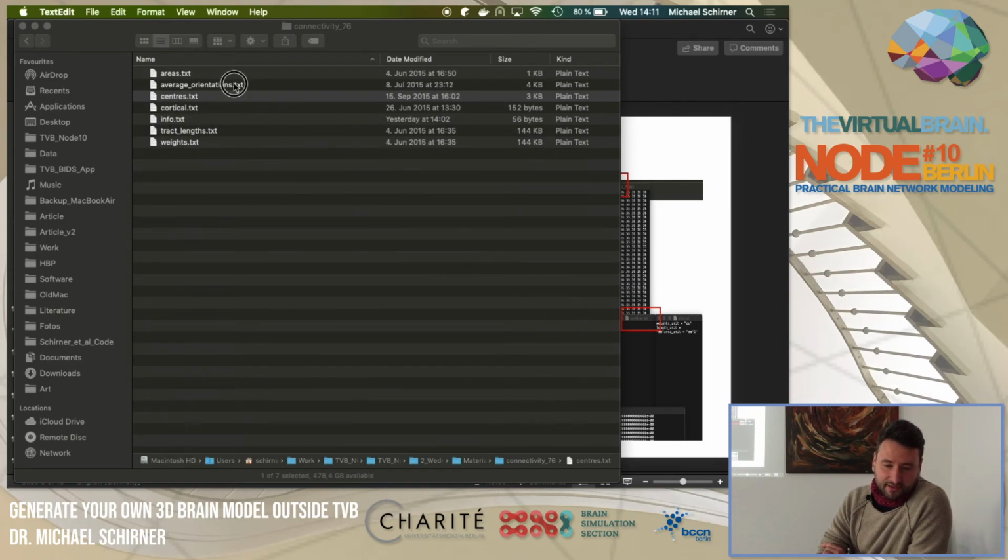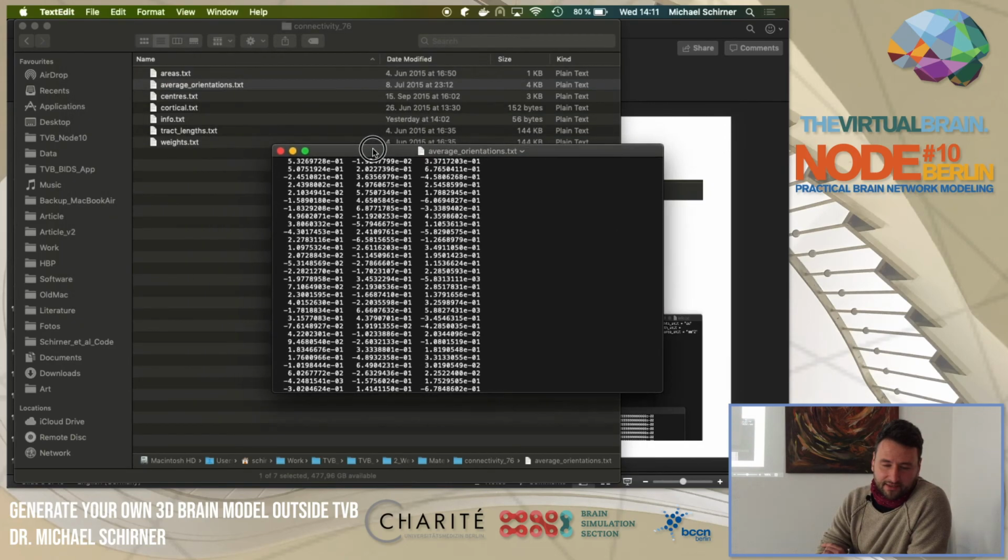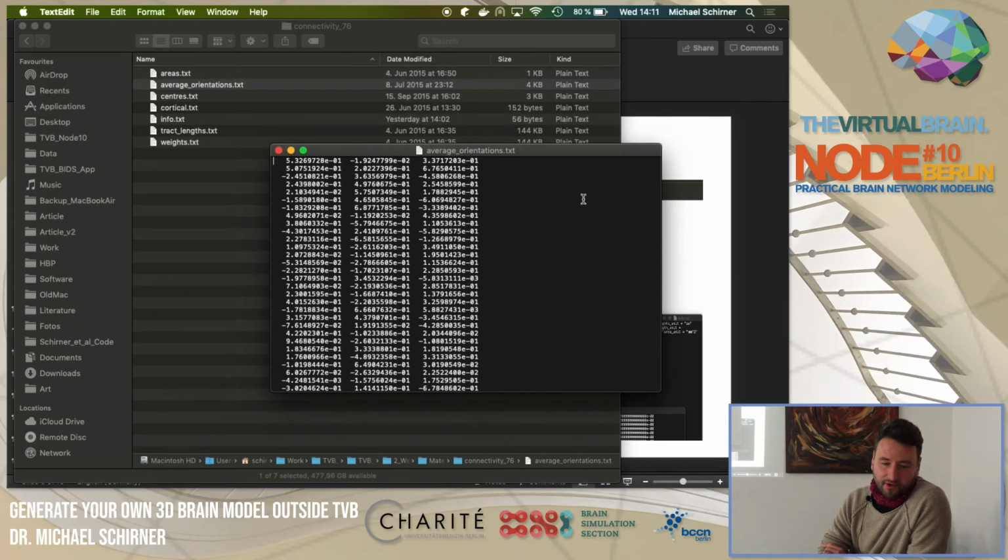The next file is average orientations.txt. This is also a 76 times 3 matrix. So we have again coordinates here, or vectors, which give the average orientation. If you have a surface representation of the cortex, you can define many different normals on the surface, and this value here is basically the average over all normals.